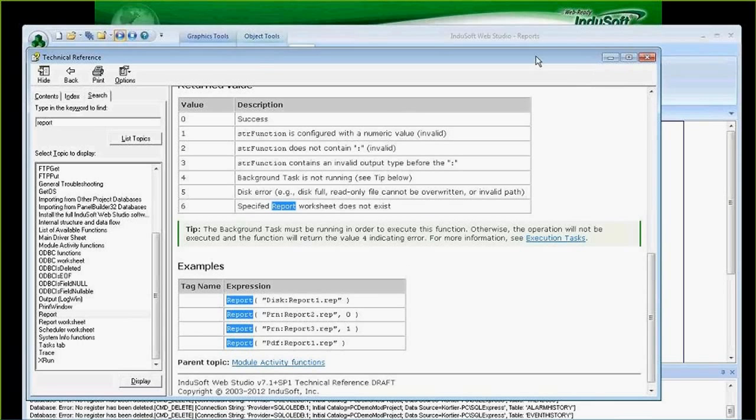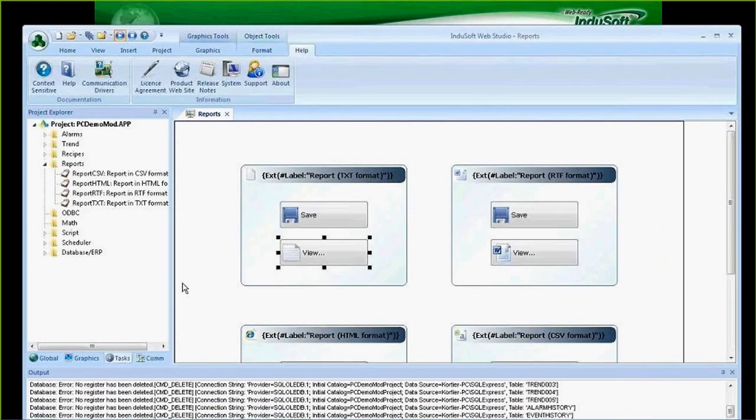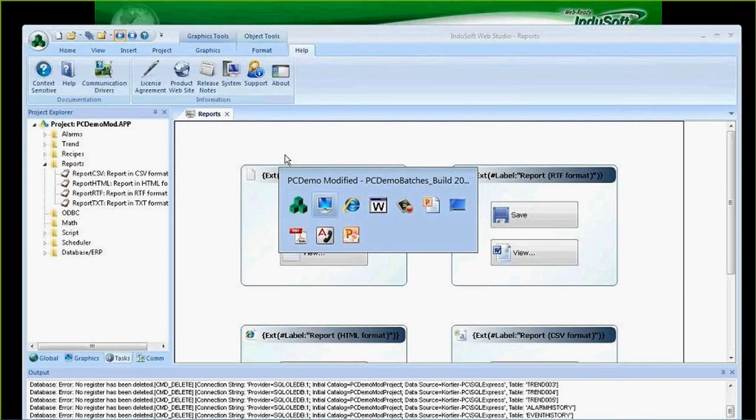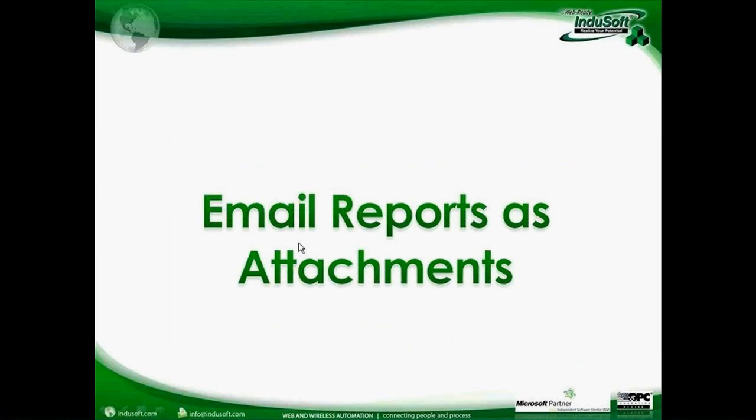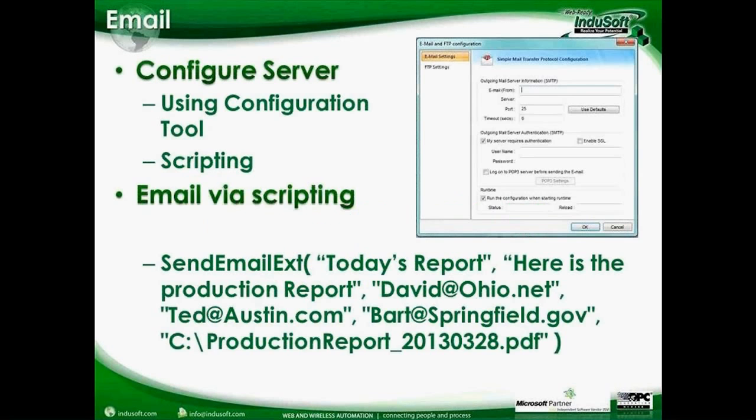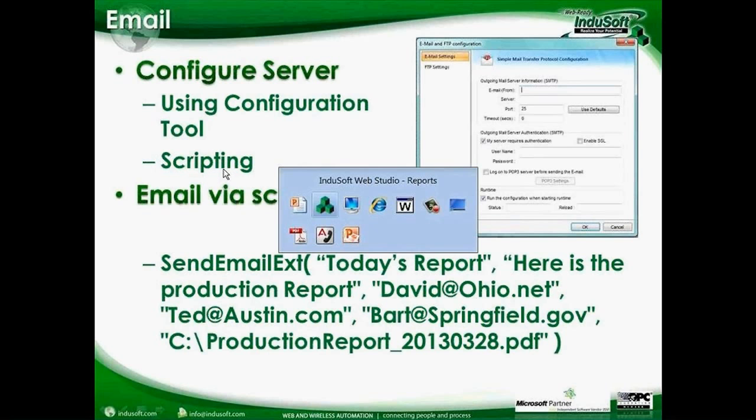So let's put away the help system for a moment and go back into the PowerPoint. Let's talk about emailing reports as attachments. Before we even get to the Dream Report, I want to talk about some of the functionality that we have for emailing. You can configure the server in a couple of different ways. We have a drop-down configuration that's a fill-in-the-blank, menu-driven configuration tool, or you can do it via scripting as well. Let me show you where those are.